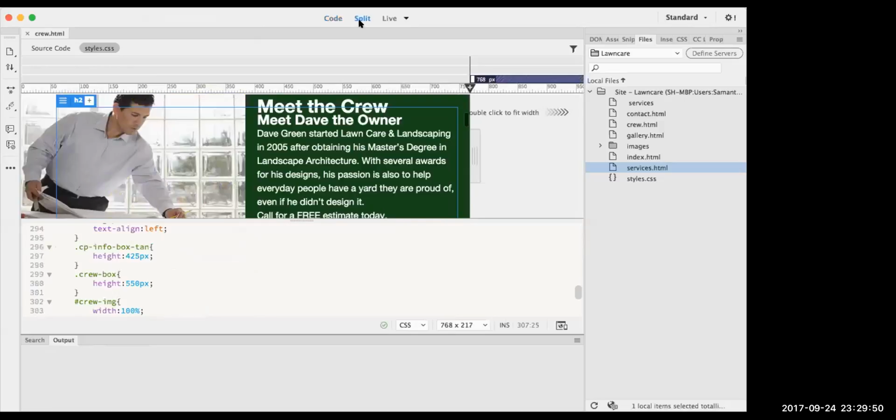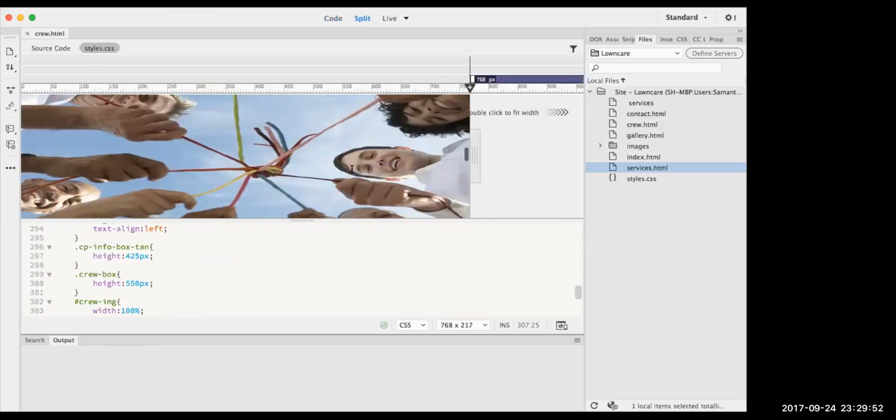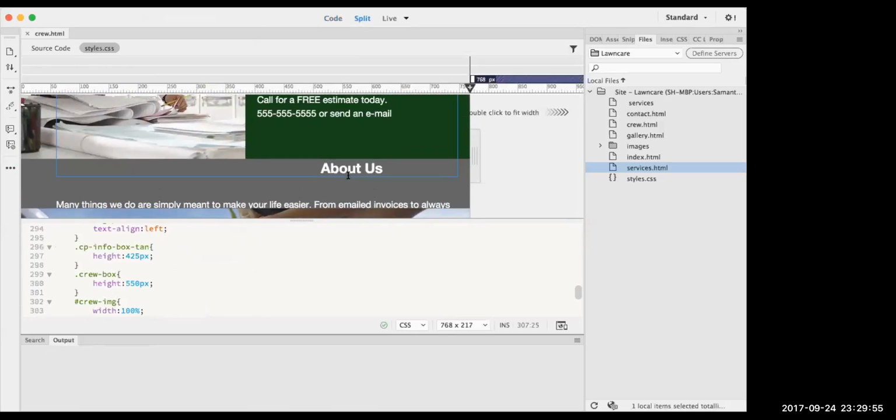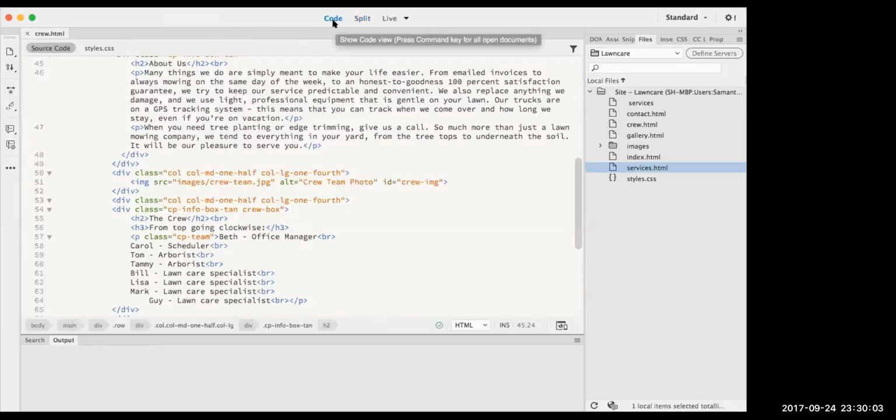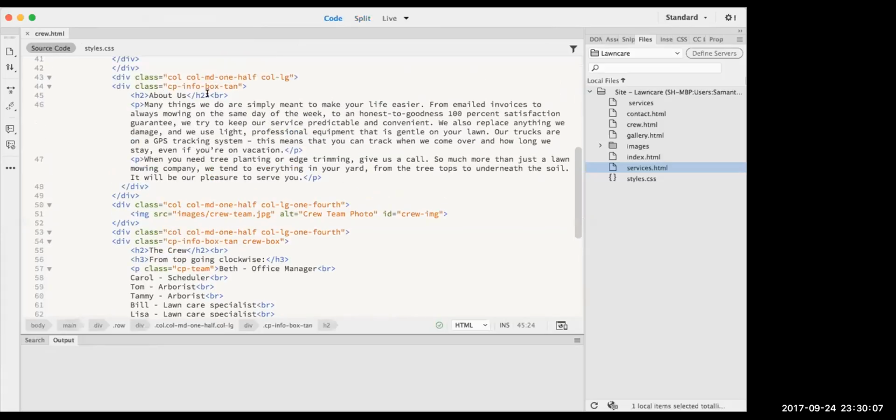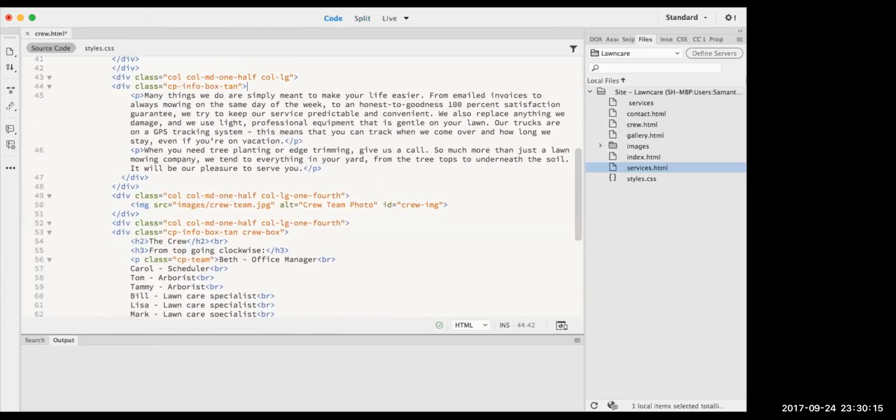I hit split. It's not the padding. What is controlling that? Go back to your source code and go down to that H2. Delete it. The about us? Delete the whole line. We'll just retype it. Go to file, go to save all, and then we'll retype it.